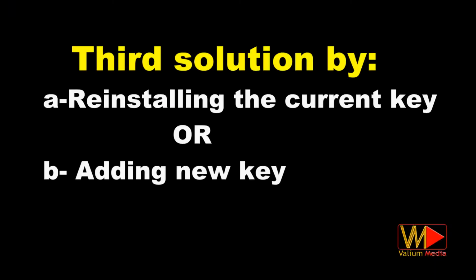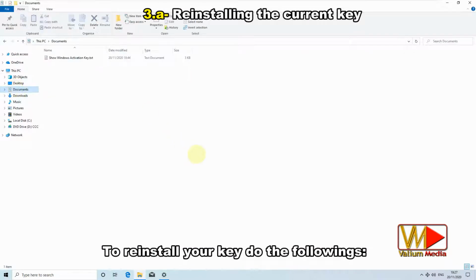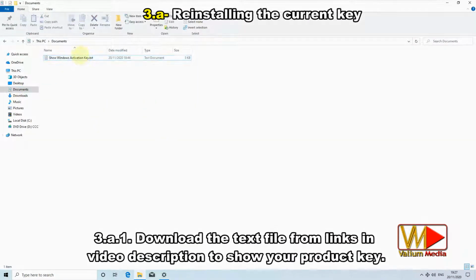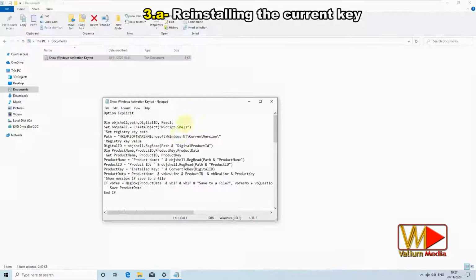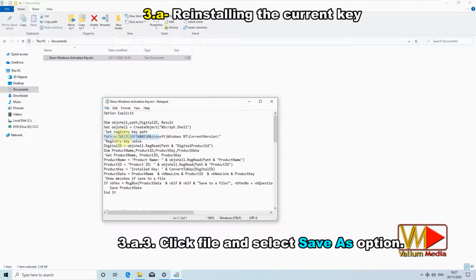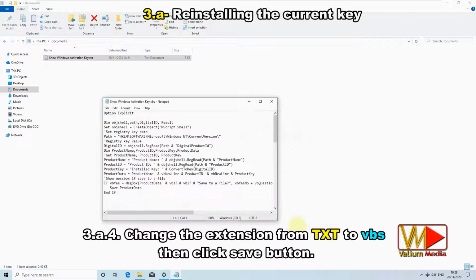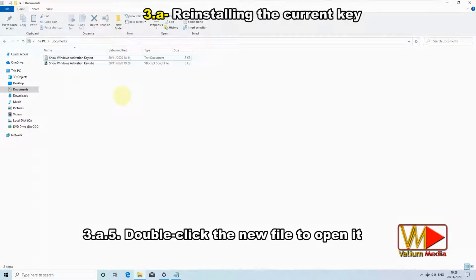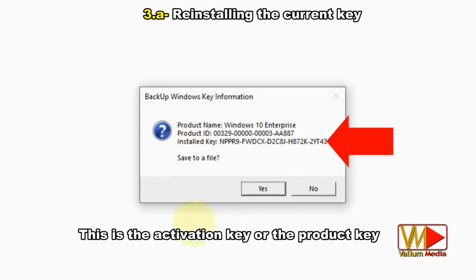Third solution, by reinstalling the current key or adding a new one. To reinstall your key, do the following. Download the text file from the links in the video description to show your product key. Open the downloaded text file. Click File and select the Save as option. Change the extension from txt to VBS, then click the Save button. Double-click the new file to open it. This is the activation key or the product key.